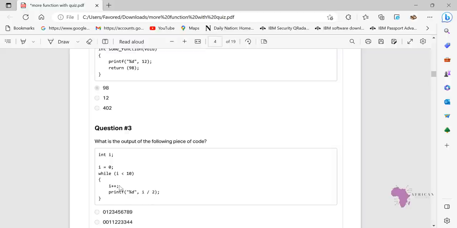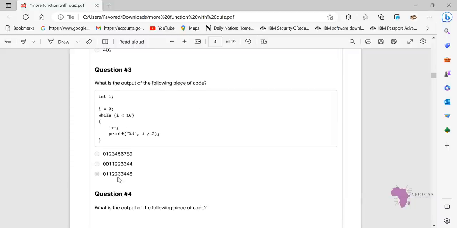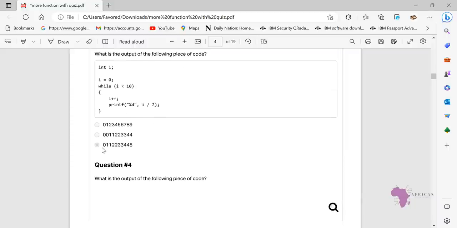And then it goes back and increments. Now increment to 2. 2 divided by 2 is 1. And then we come to 3. 3 divided by 2 is 1 and a half, which will still remain with 1. So we say 0, 1, 1, 2, 2, and also up to 5. So that is the answer.